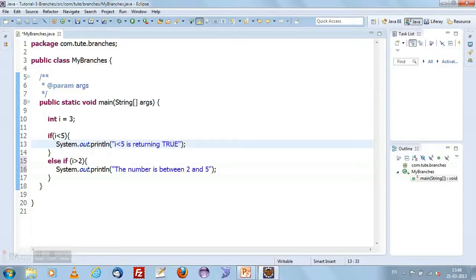Here I will be printing, okay, I am just making it as I greater than 5. If I is greater than 5, then only it will be printing the number is greater than 5. I will be printing the number is greater than 5. And here after this if, again I can write one more else.